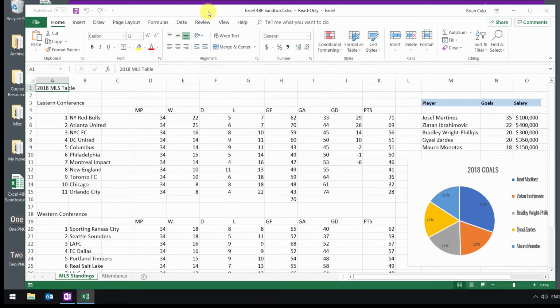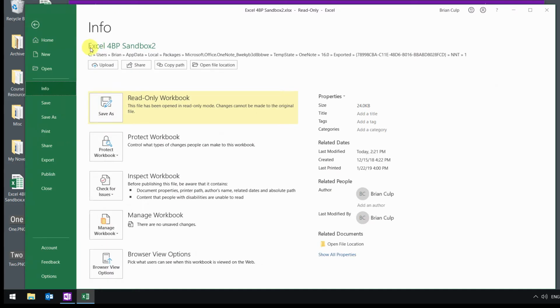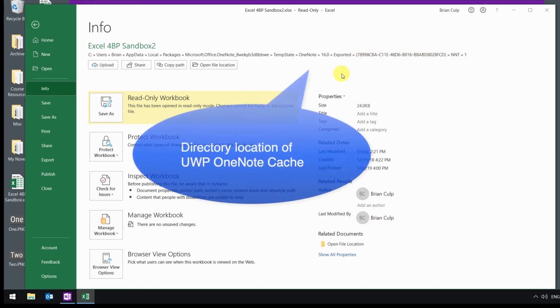Now, the reason why this is more or less beyond the scope of the course, but you can get an indication of why this is if you go to the File tab of the ribbon in Excel. And from here, you can see that this new file that you created, which has a different name than the one you thought you were opening from within OneNote, it's stored in this location. So it's got this long directory location. Yours is going to look different, by the way, but what you're seeing here is the location of the cache folder that the file was opened up in.